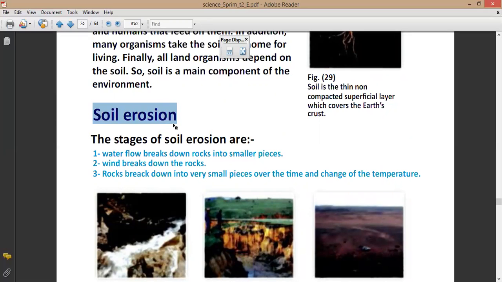How can this erosion happen? You know that when it rains, water flow breaks down rocks into small pieces. When it rains, as water goes from the top of mountains down, it breaks this rock into small pieces. Also, when wind moves, it also breaks down some rocks. Rocks break down into small pieces over time and with changes of the temperature.